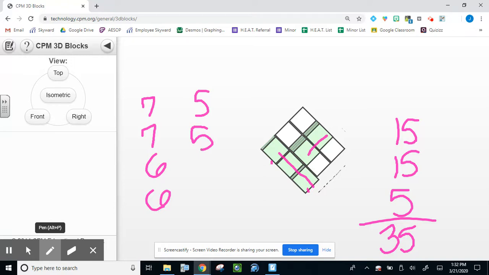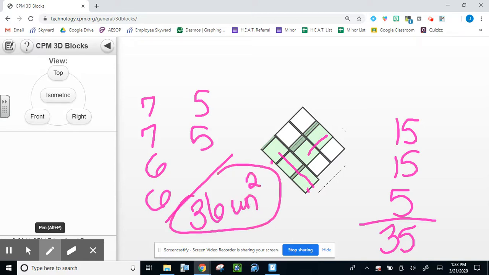7 plus 7 is 14. 6 plus 6 is 12. So we have 14 plus 12, that makes 26, plus 5 plus 5. So that gives us a total of 36 cubic units, or no, square units, because we're talking area. And so that gives us the surface area for our shape.